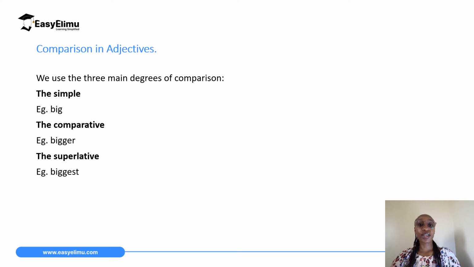So we use the three main degrees of comparison. That is the simple. For example, when you say this house is small, that is the simple. The comparative, if you say this house is smaller, and the superlative, for example, if you say this house is the smallest.